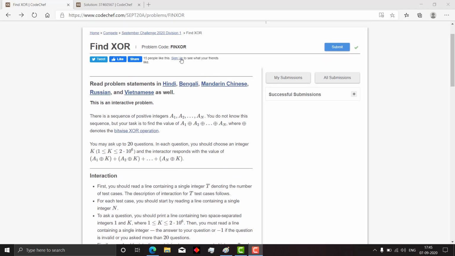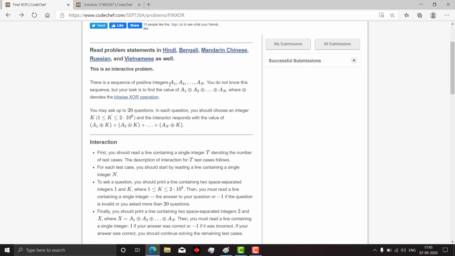So this question is from the September Long Challenge Division 1, Find ZOR. It's quite an easy question. We are given a sequence of positive integers a1, a2 and so on till an. Our task is to find the value of the ZOR of all the elements of the array.